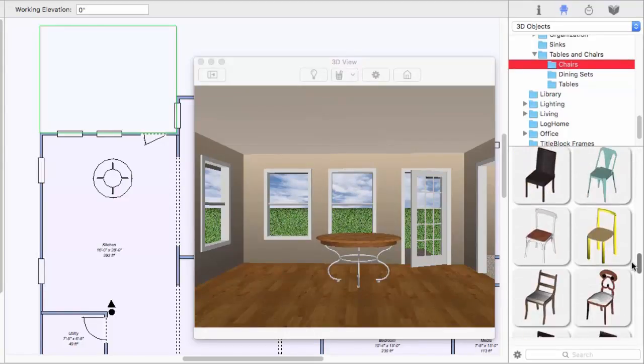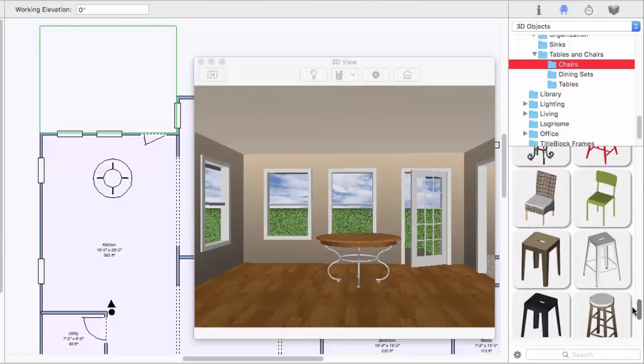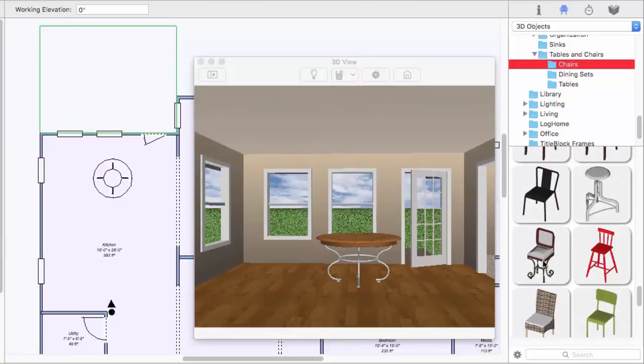We've placed the table. Scroll through and take a look at the different chairs available. Find one and drag it out into the plan. When you release, the point that you're at sets the center of that object that you're placing in the drawing. We'll delete those two chairs, and let's go back to the library.